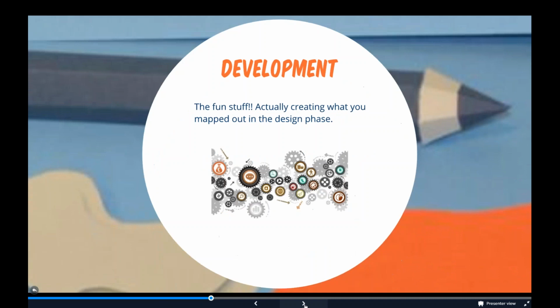develop it. And typically, this is really the fun stuff for us. We get to create what we mapped out in the design phase. So we get to create any tutorials or any videos and anything fun besides obviously just the content we can develop. This really is the fun stuff for an instructional designer.